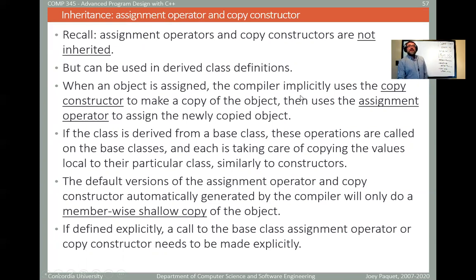So when an object is assigned, the compiler implicitly uses the copy constructor to make a copy of the object. Then we'll use the assignment operator to assign the object. We'll show some exceptions to this rule in the following slide. If the class is derived from a base class, these operations are called on the base classes themselves, very similarly, in actually the same order, as the different constructors are being called for the parts of the base classes of a certain class, as we explained earlier.